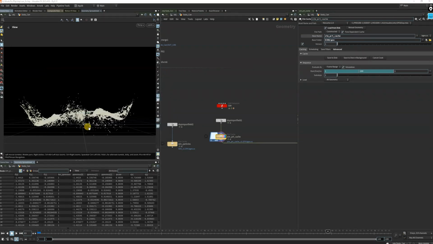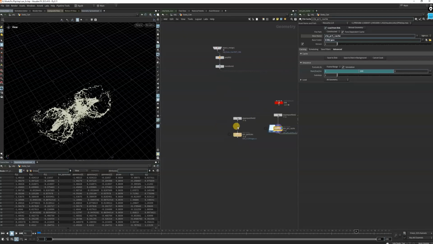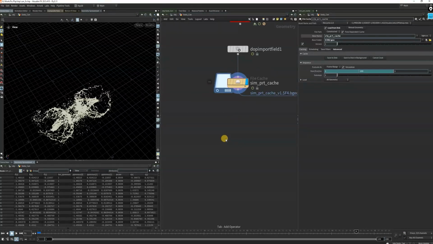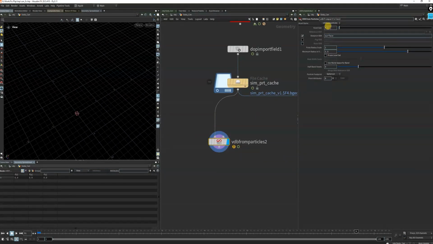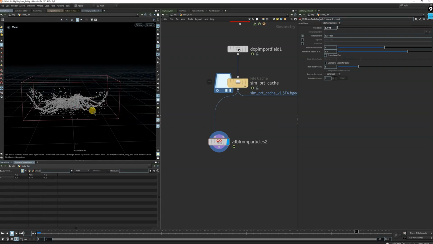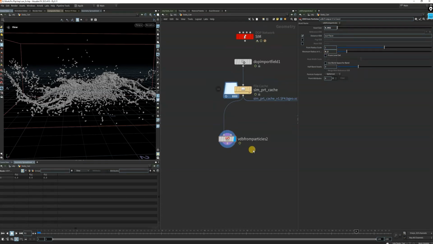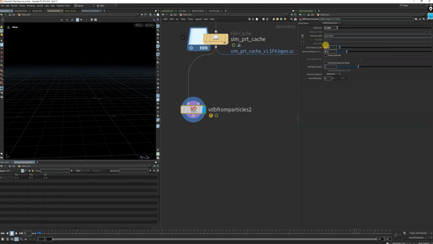So this is our final particle cache. And we need to mesh this. How can we do that? For meshing, you need VDB from particles. VDB from particles, size 0.02. So you can get the particle size, and you can also reduce this 0.2 and you can reduce this to 0.05.